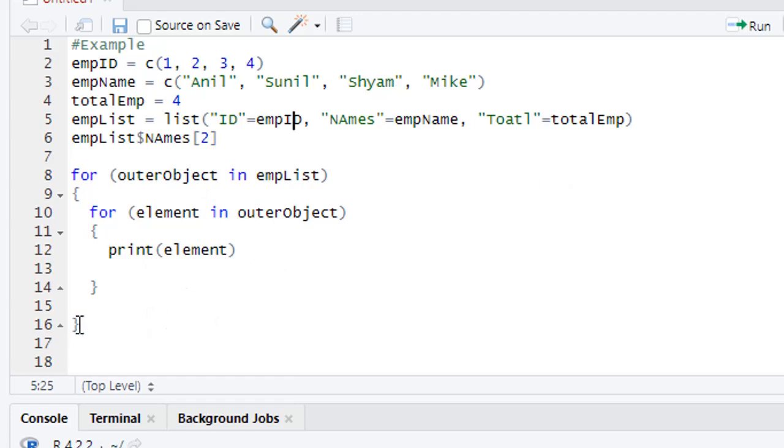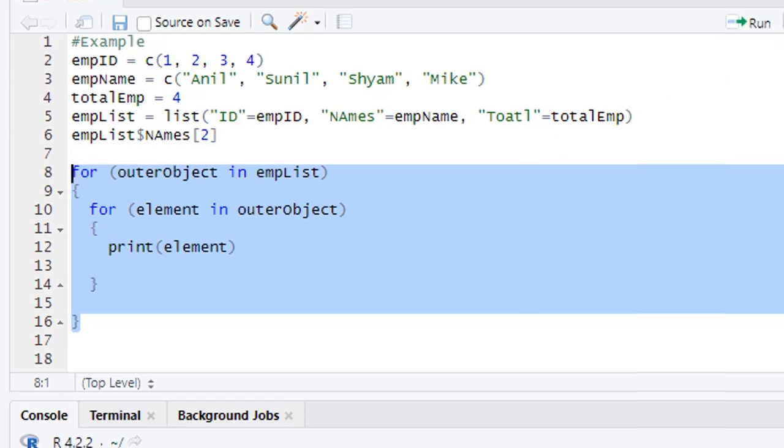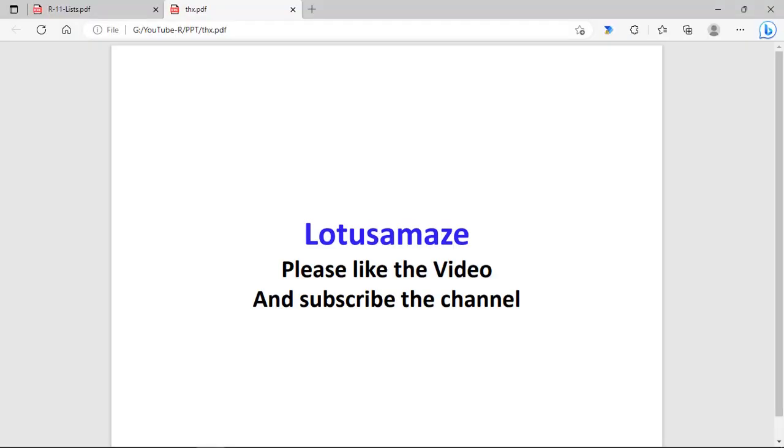Now we check this one. So you can see, first of all we have the ID, then name, and finally the variable. So this is how you can use the loop for accessing all the elements in the outer object and the inner object.